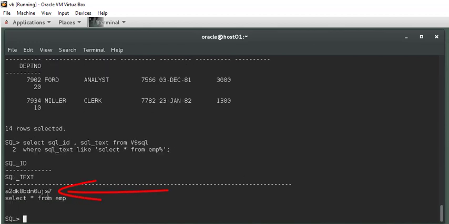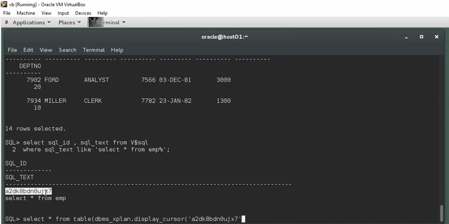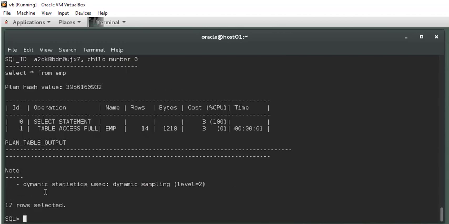So now we have gotten a SQL ID, which is actually the actual SQL ID of the query, which means the query has already been run. And now we can actually use the same package, select star from dbms_xplan, but we will be using a different procedure over here called display_cursor. And in this display_cursor, we are going to be entering the value of this SQL ID.